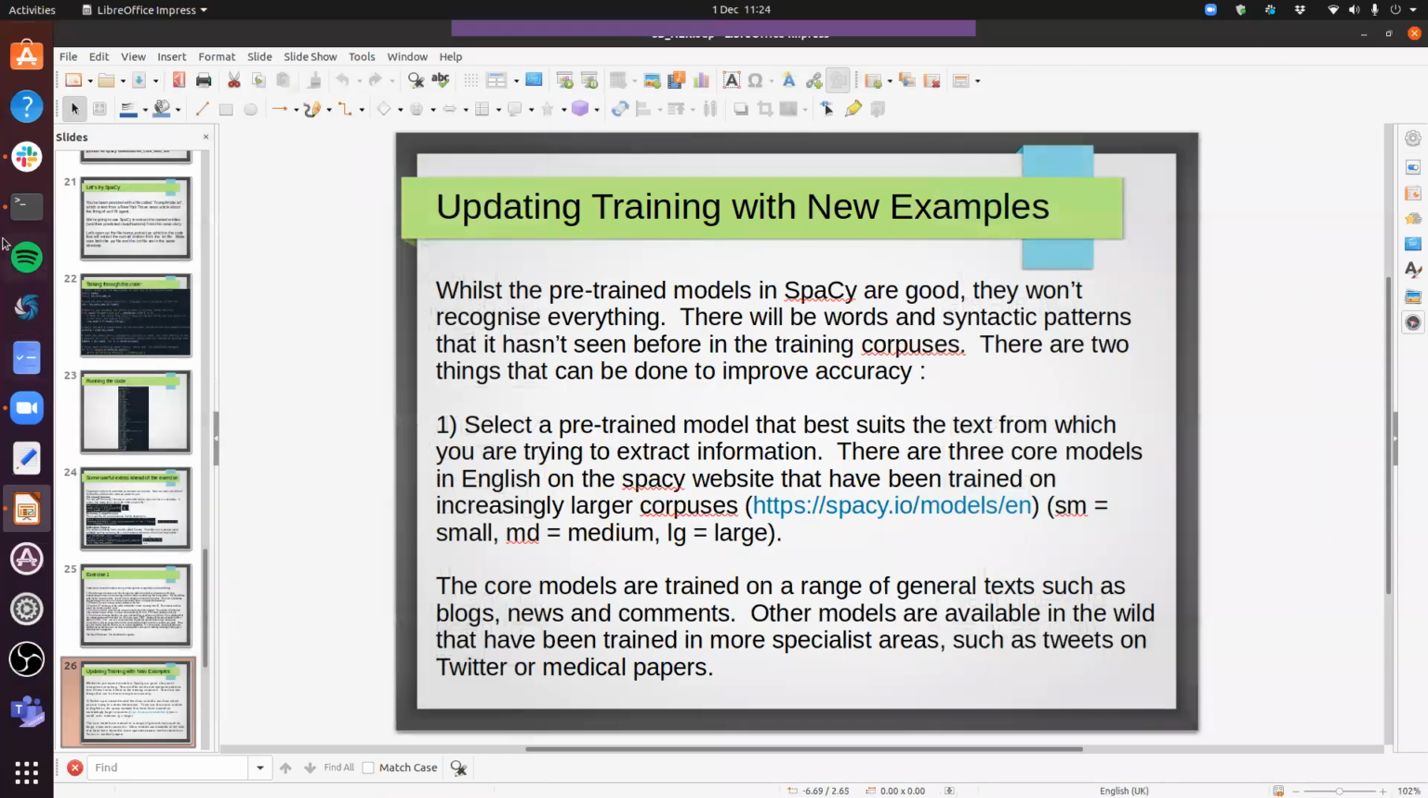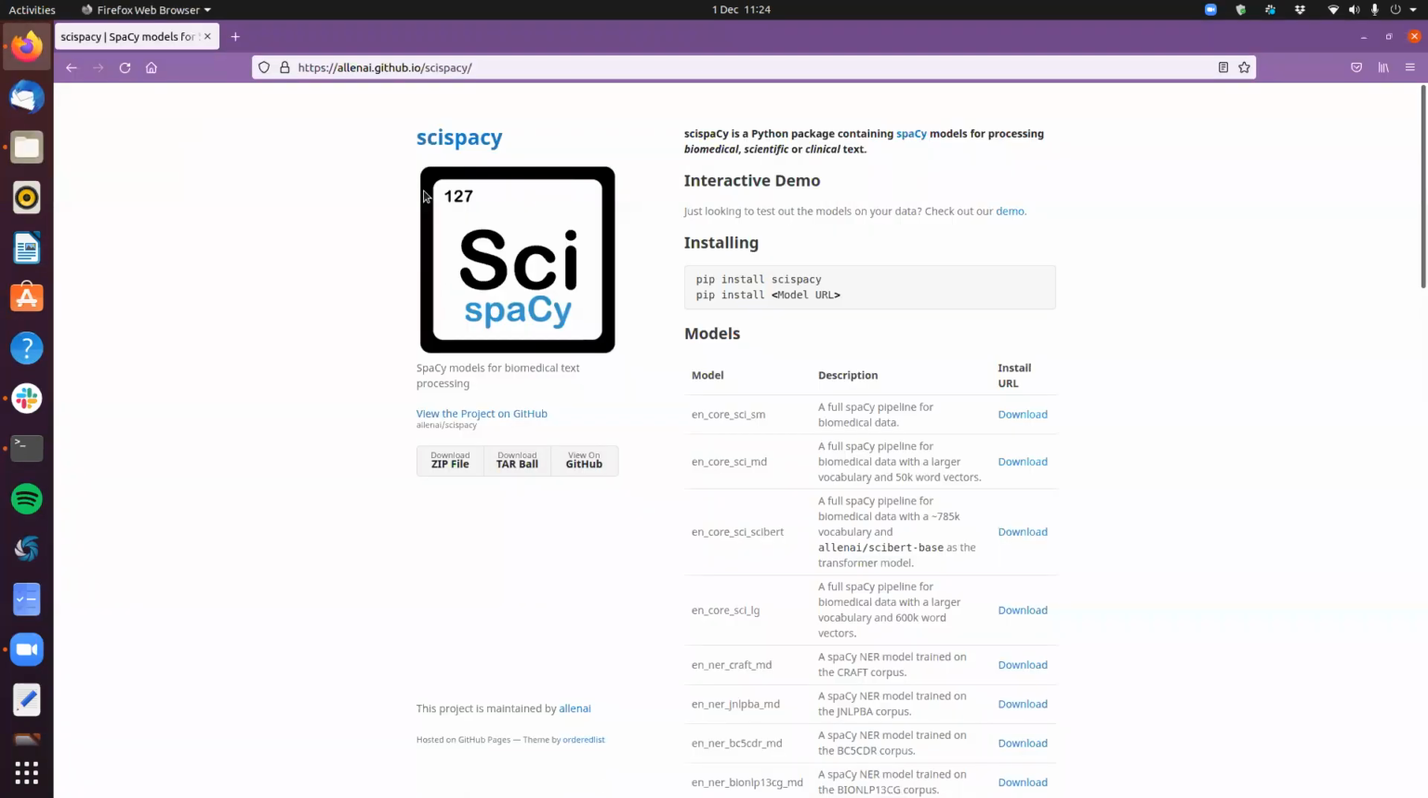One thing I will show you, which one of the groups used last year, is something called SciSpacy. If you just Google SciSpacy, I'll put this link in Slack as well, it'll come up straight away. You install that a little bit differently to a normal spaCy model, because you install it as though it's an alternative version of spaCy. So you say pip install scispacy, and there are various different models. SciSpacy is a version of spaCy that has been built specifically for processing biomedical, scientific, or clinical text. So you may find this quite useful.